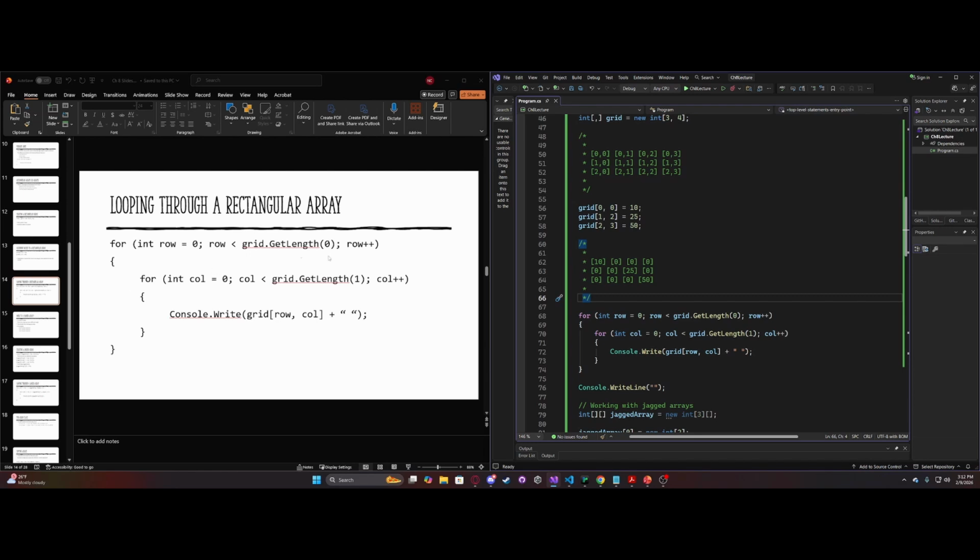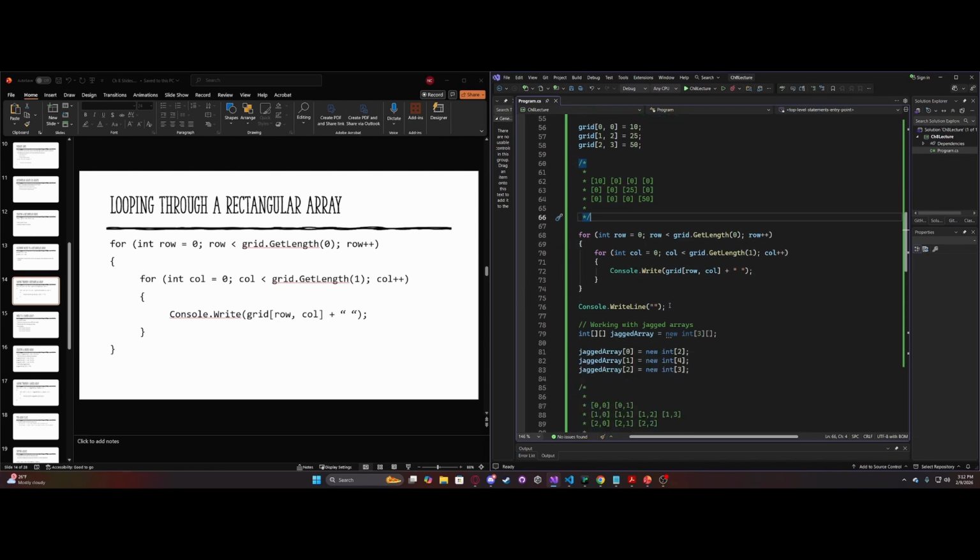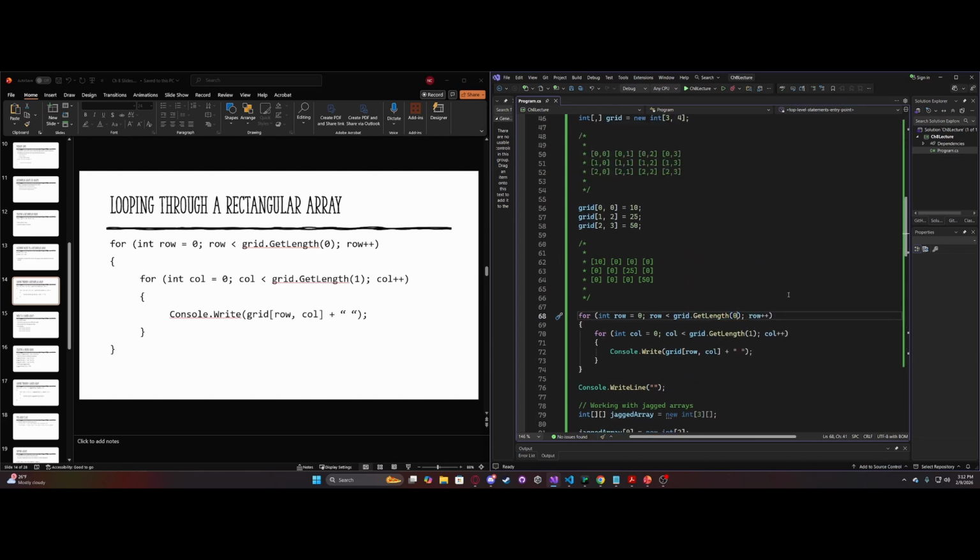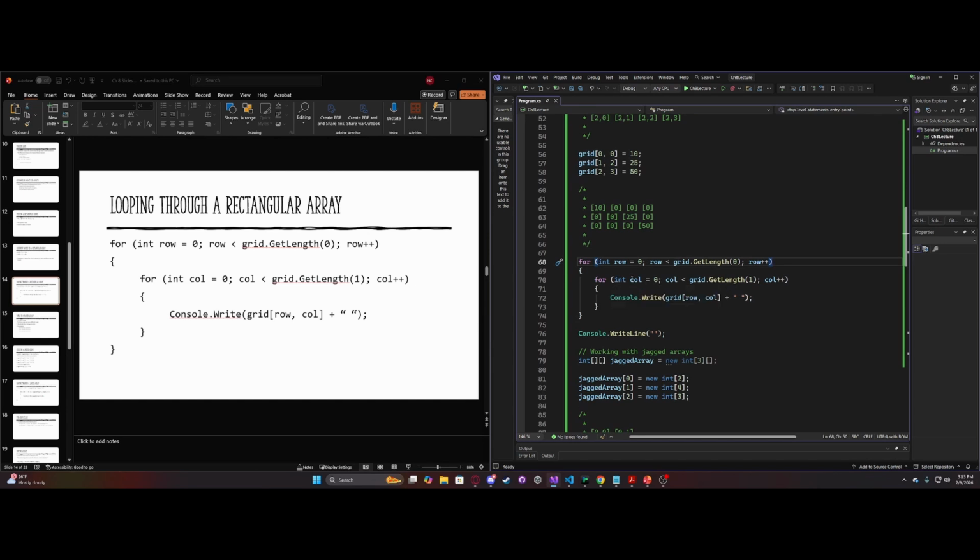So looping through a rectangular array, okay? What we can do is nest a for loop inside of another for loop. So we can say for int row is equal to 0. So we're looping through our row first. And while our row is less than grid.getLength at 0, okay, so we're getting the length of the first element here, and then row plus plus, and then we also have an inner for loop where we're going to go through each of the columns doing the same thing, and then we will write grid at row and column, and then a space in between.